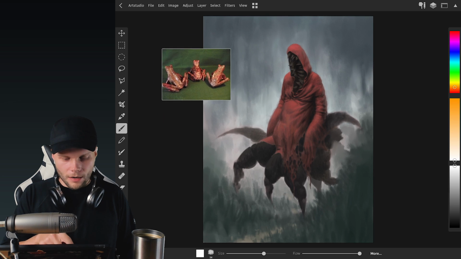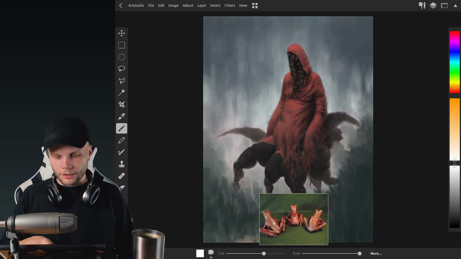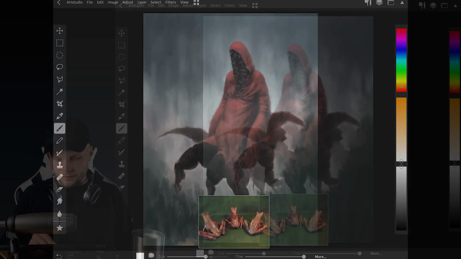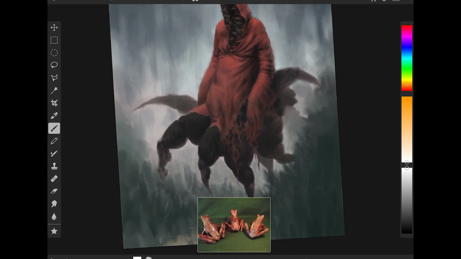This looks kind of ominous, like this is an altar with 3 frogs being sacrificed to summon the Arachna god. Fun times with a reference window.